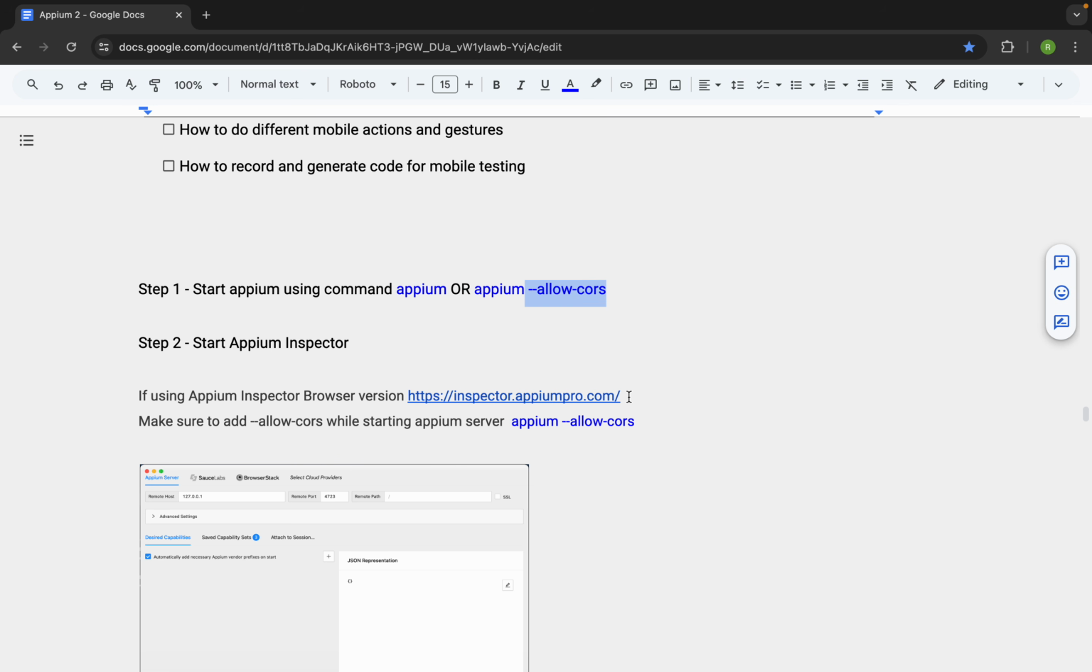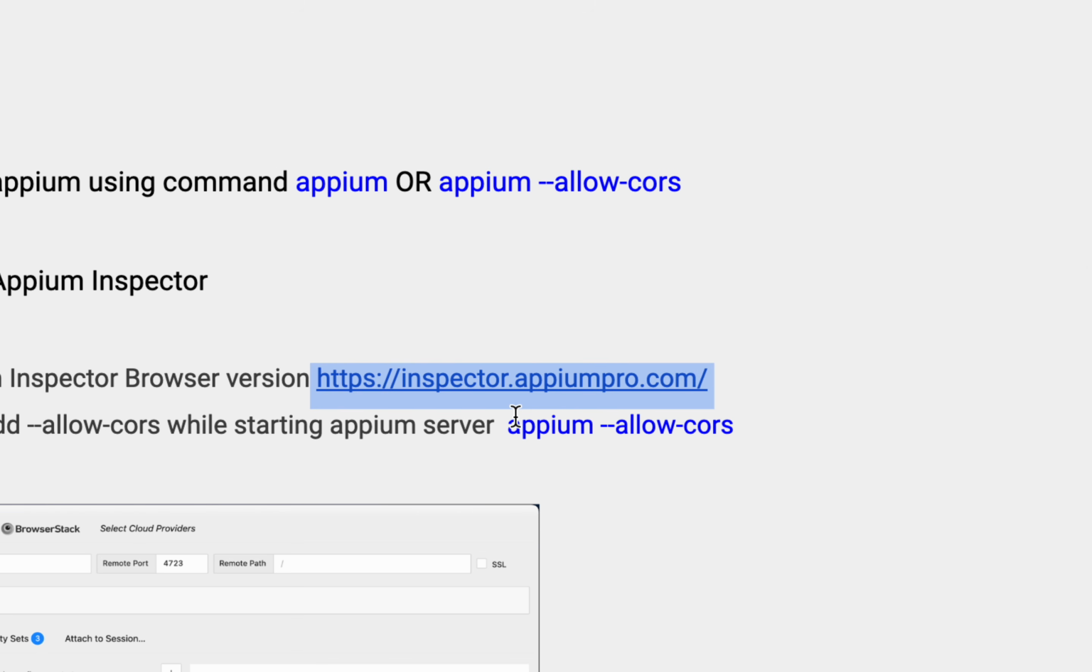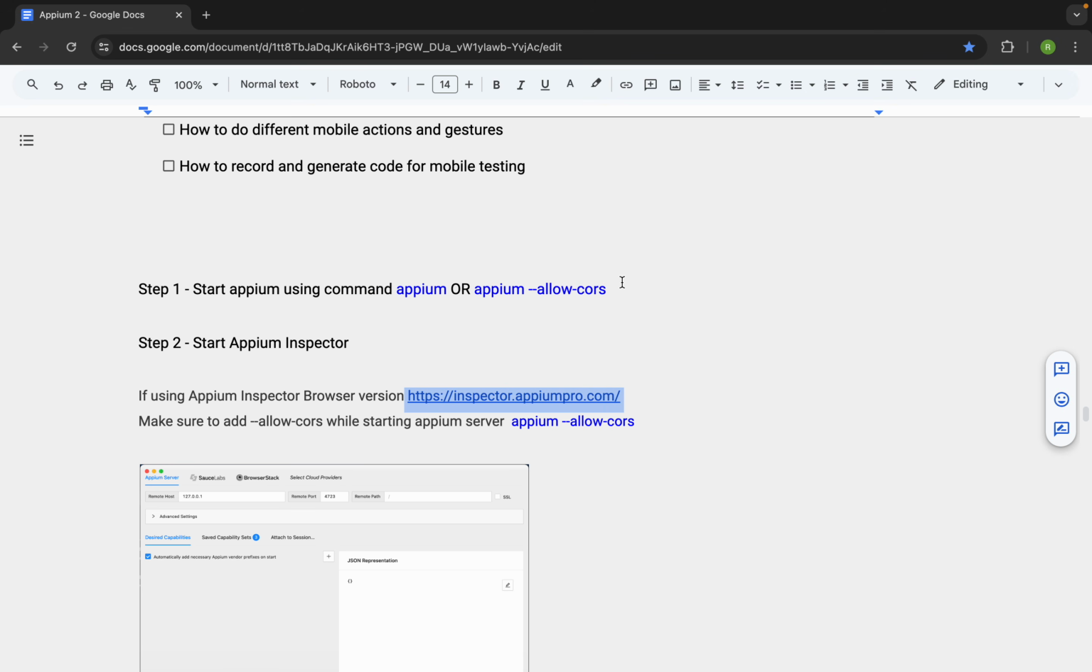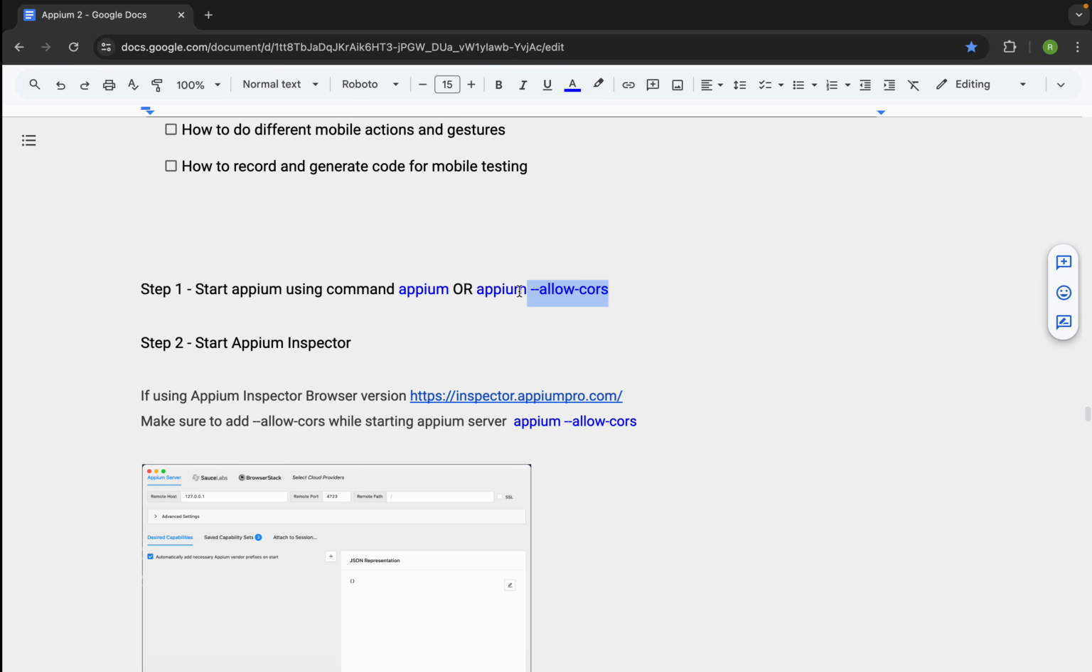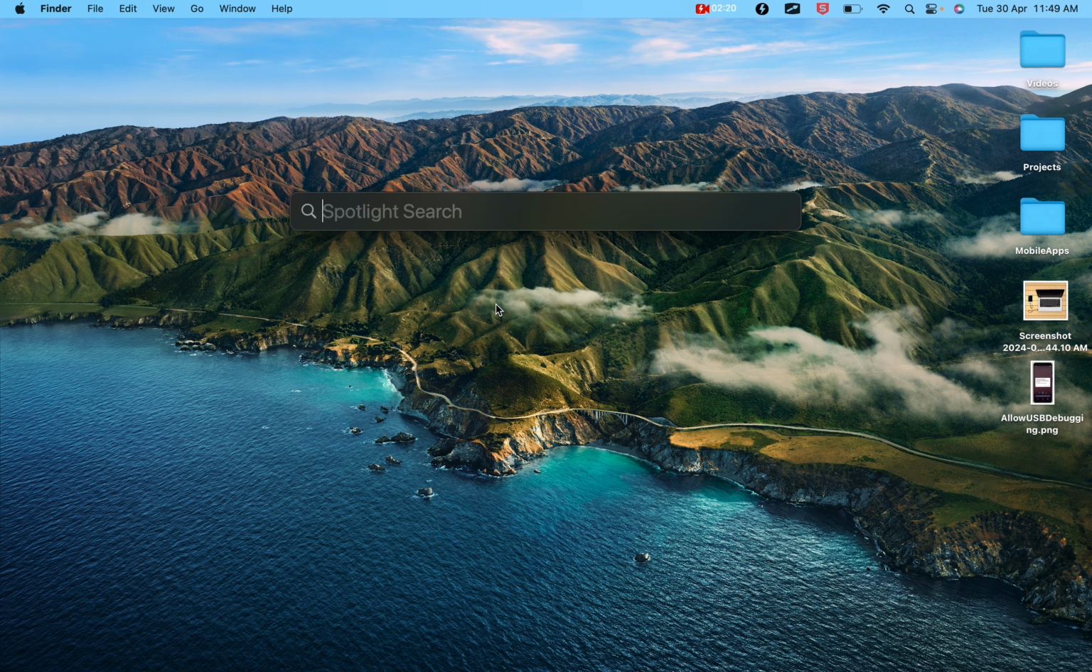But if you are using the browser version of Appium Inspector by going to this particular link that we have already seen in the earlier session, in that case you will have to start Appium on your system using this flag allow CORS, so that we can connect Appium with Appium Inspector. So let us see. First I will go to my terminal.